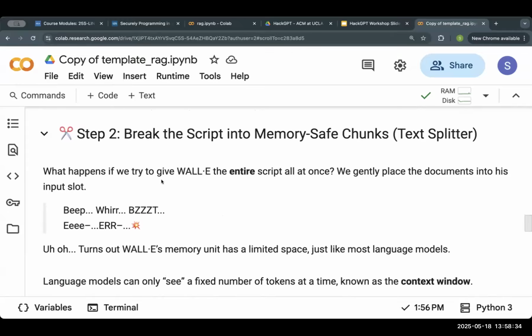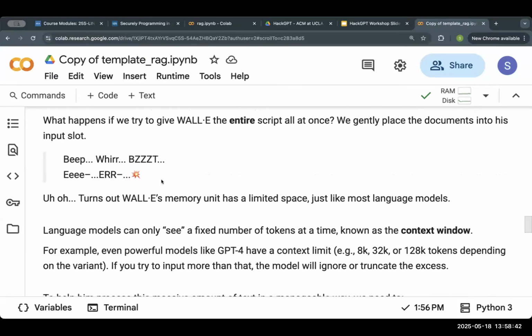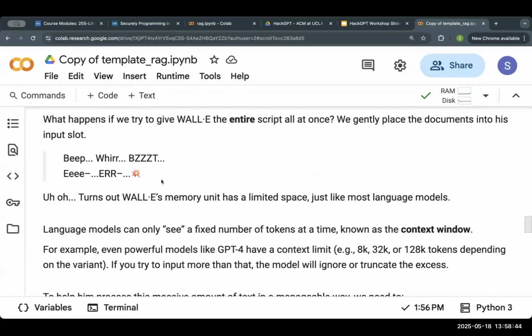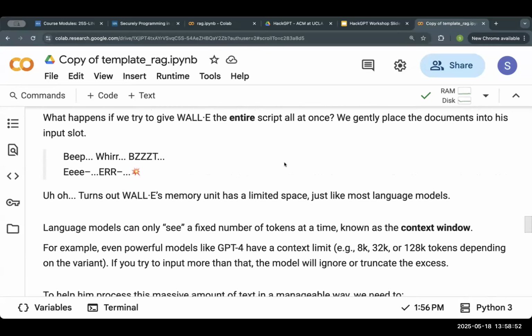And for the second step, we want to try feeding Wally all of this information out of the script, all of these pages that we have got. So let's just try feeding him the entire script. That's pretty quick, pretty apparent, pretty convenient, straightforward. So we gently place the documents into his input slot, and it just did not work. He was not able to handle that much information in one run.